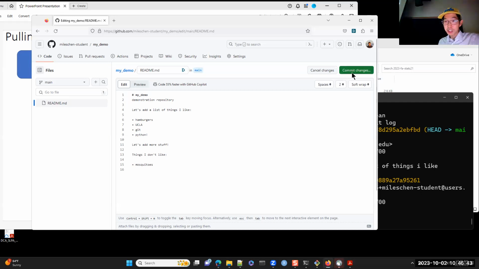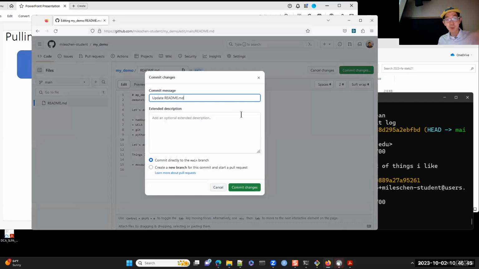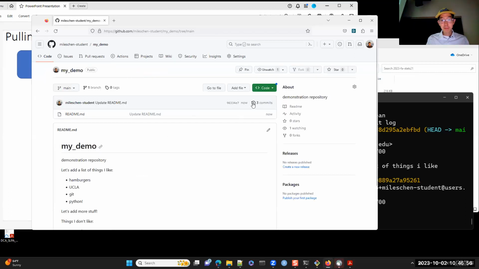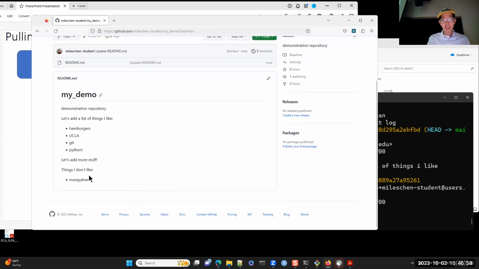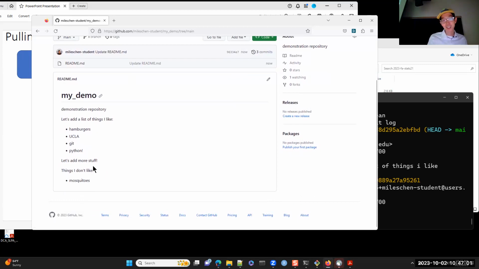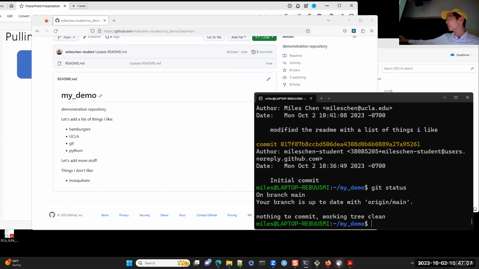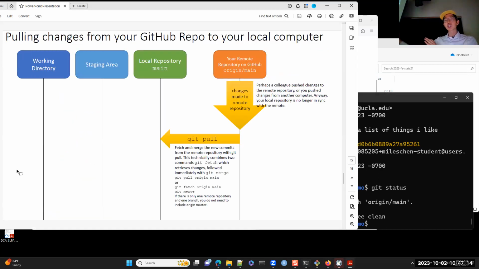All right, we're going to commit changes here. Commit message, update readme.md. Yeah, we'll go ahead and commit those changes. So now these have been changed. And so if I go to my repository, now I have 3 commits. And I've added a few more lines here, okay? And if I come over here and I do git status, right now, this has no idea that there have been changes made on GitHub. So what I have to do is I have to fetch those changes.